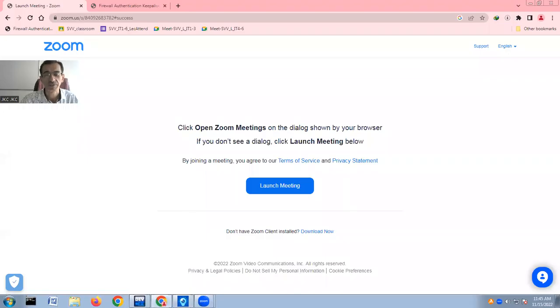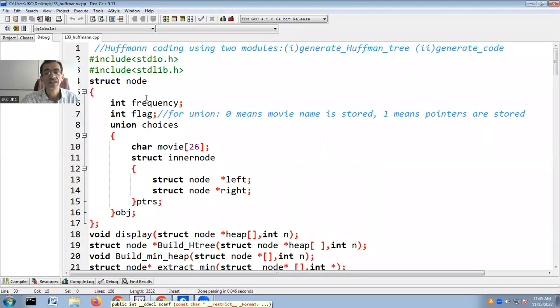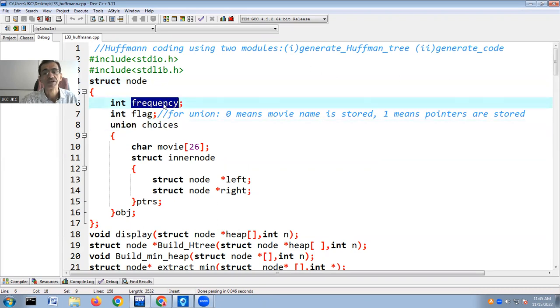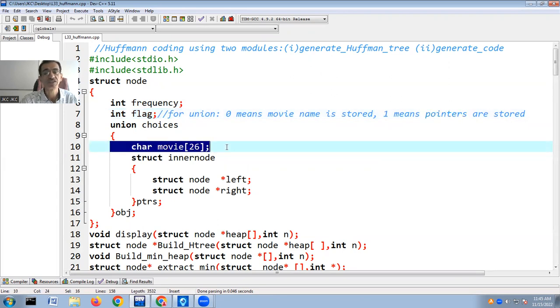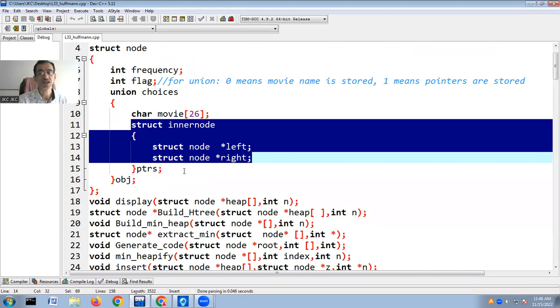If you have already attempted some coding, you might have faced certain problems. So I implement here Huffman coding using the node structure. And as I discussed last time, that union can be useful. So I'm storing the frequency, the flag being used to differentiate whether union is being used correspondingly for the movie name or correspondingly for the left and right pointers. Then the movie name can be one particular field of the union, and the other field can be left and right, both pointers as a group. So I'm taking this as an inner node versus leaf node. So that will be the corresponding change for the structure.